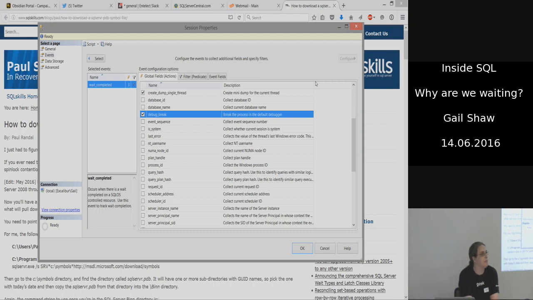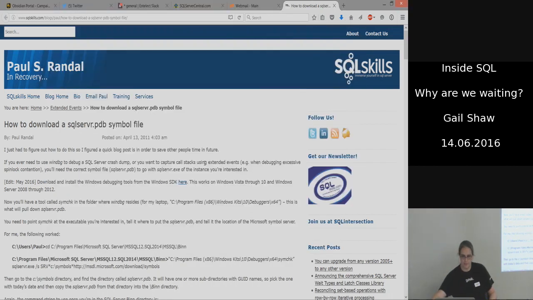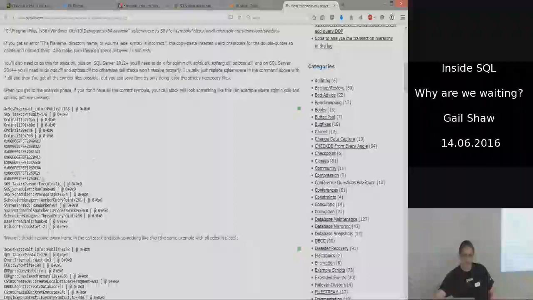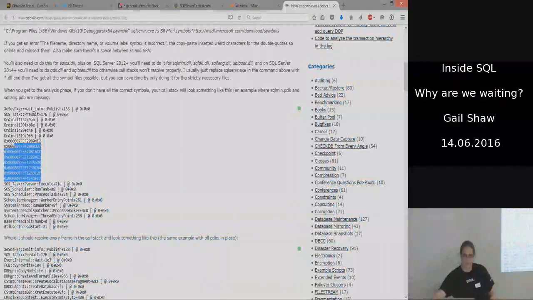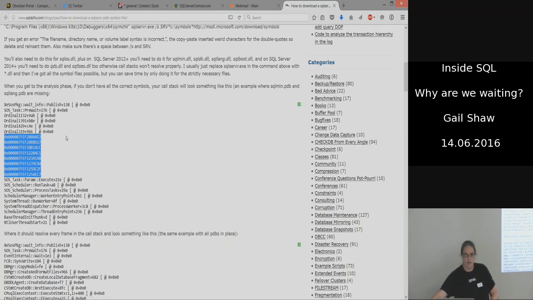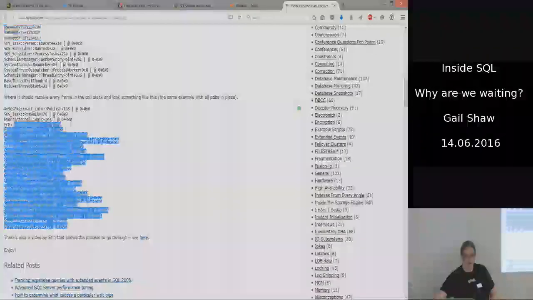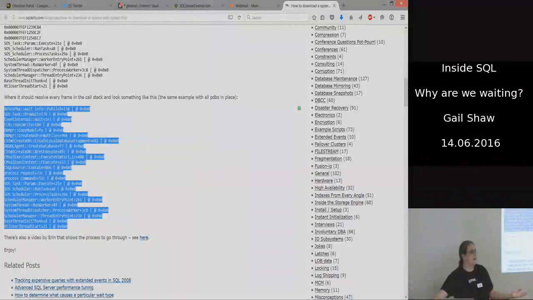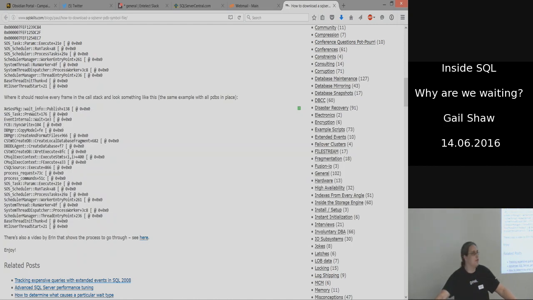You need the public symbols to do any of those, otherwise you're just going to get a lot of memory addresses. Without the symbols, all you'll see is stuff like that, which is not very useful. With the symbols, you'll see stuff like this. It's obviously not particularly easy, but there are reasons you might want these call stacks, and I'll show you Paul's wait stats library later on, and you can see another reason you might want these.